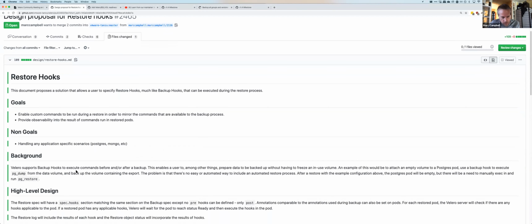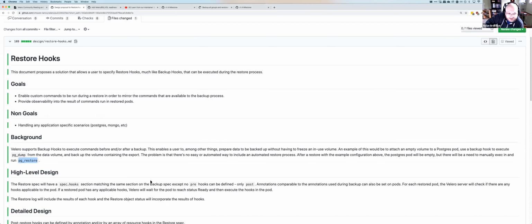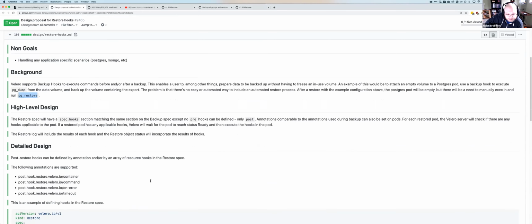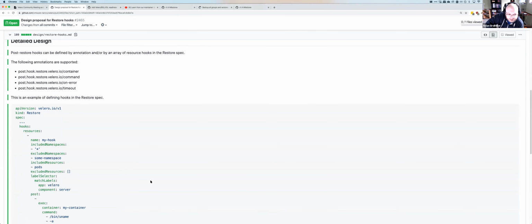Awesome. Thanks, Steve. Yeah, same. I think this is a gap that's really important because, like you said, Mark, we have the backup hooks, but I'm seeing here there's pg_dump for Postgres, but there's no equivalent for pg_restore. That's a pretty big missing piece of the puzzle. So at a high level, I'm pretty on board with this.